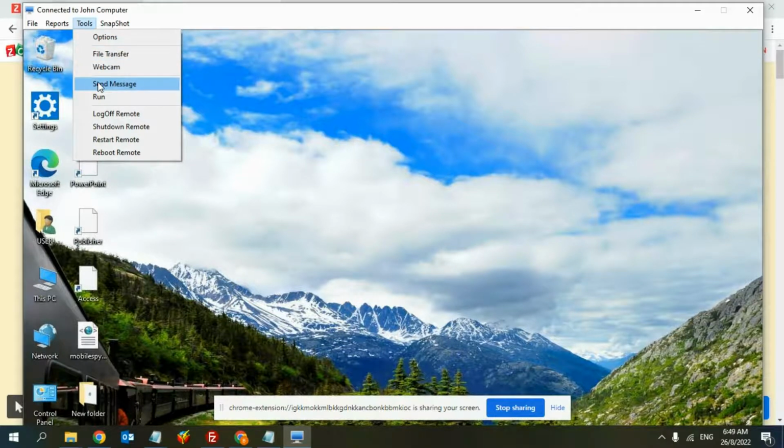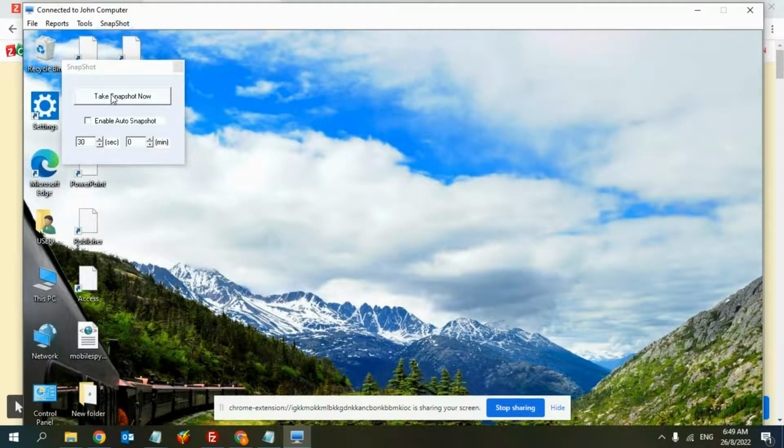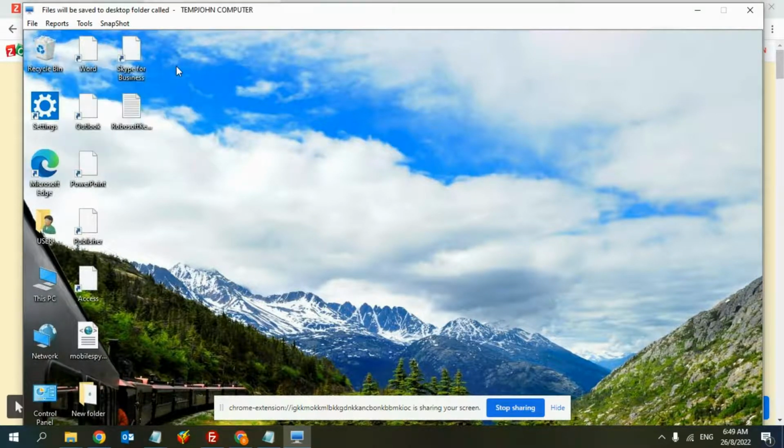Send message, I could send a message if I was an admin to the remote PC, or I could tell it to run a command in the remote PC. Log off, shut down, restart, reboot. Snapshot is I can tell it to take a snapshot every so many seconds, if I wanted to save it elsewhere. If I wanted to uninstall, I'll go file, uninstall of the remote.